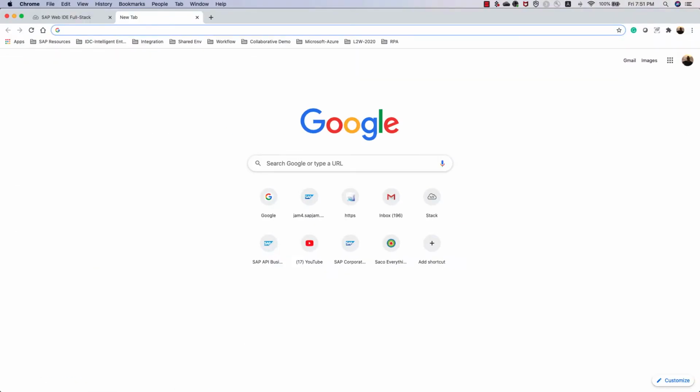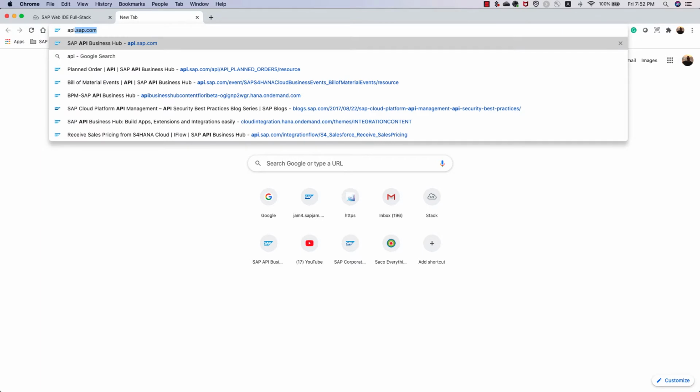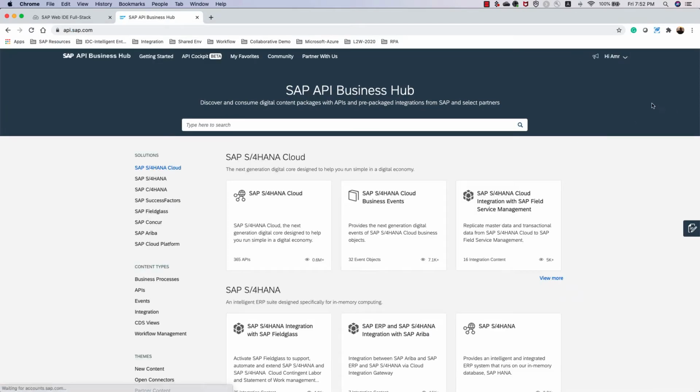So I'll go to my web browser and I'll type abi.seb.com. This is a public URL, and this is the main landing page where you can find all content to connect to SEB, to non-SEB, or SEB to SEB applications. As of today, you have more than 1,400 different integration flows, more than 700 harmonized APIs to simplify the integration complexity. On the left side, you can view the content based on a specific business application.